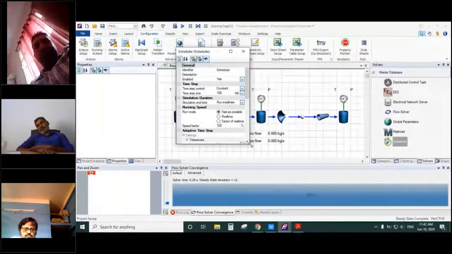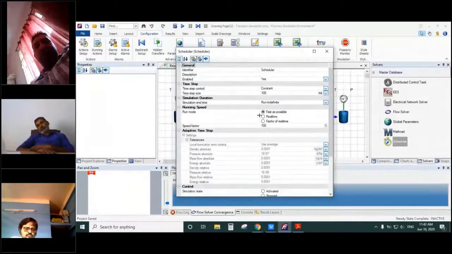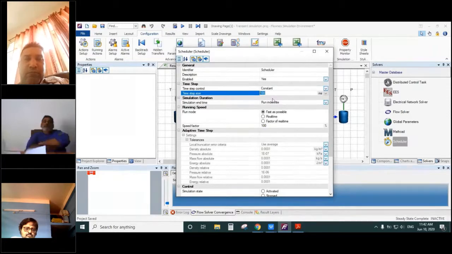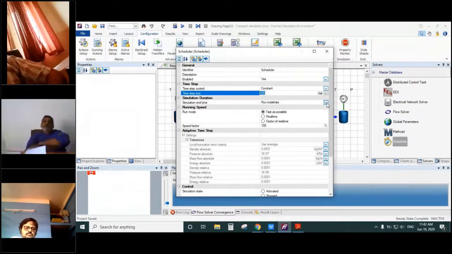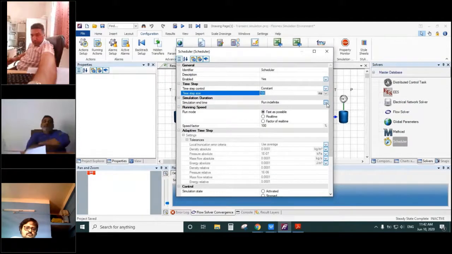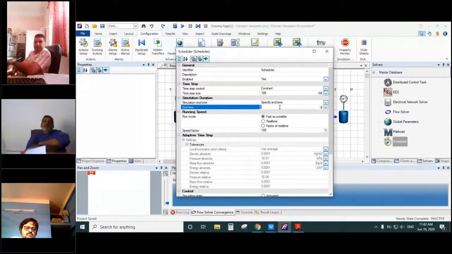It has both kinds of features available. I can give a time step size manually, as well as simulation-based. Right now I'm using the manual one, taking a time step size of 100 milliseconds. The simulation end time is initially set to run indefinitely. Instead, I'm specifying the end time and running for 150 seconds, because I want to see whether I get equalized pressure within 150 seconds.